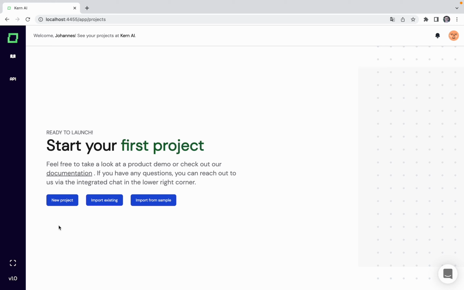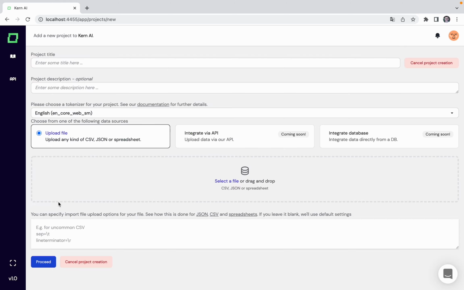In this video snippet, we will look into creating our first project. We are in a brand new workspace, so we see a welcome screen with some instructions. We'll just click on the button to start a new project. Here we can enter our project title. If we want, we can also add a project description, but we will skip this for now.